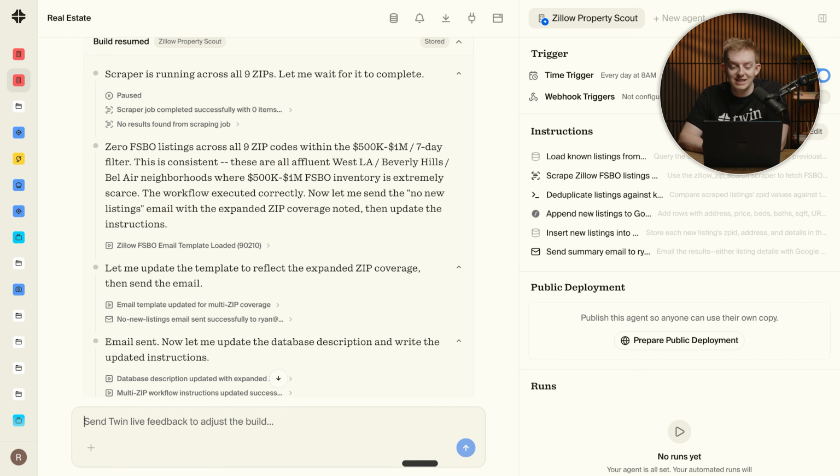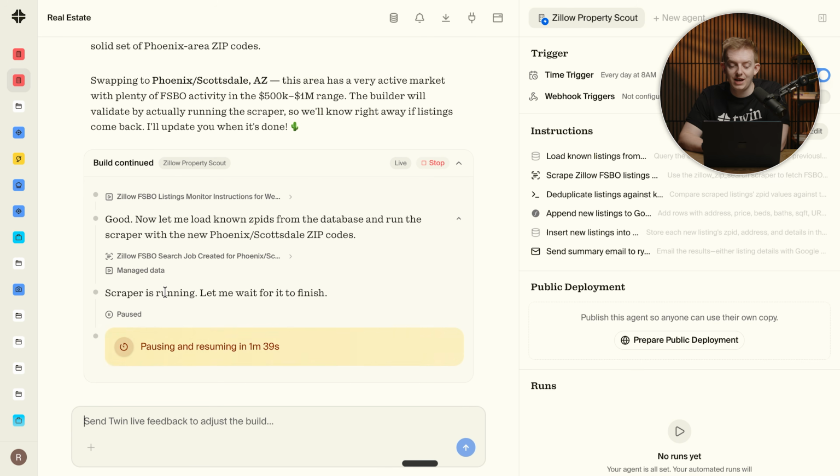So what I'm going to do is continue prompting this until we actually get a location that has some, so that we can see what the results look like. But I will say it's pretty cool that it was able to add a bunch of different zip codes without me even really having to do anything, and it wasn't a big stretch for it to add these.